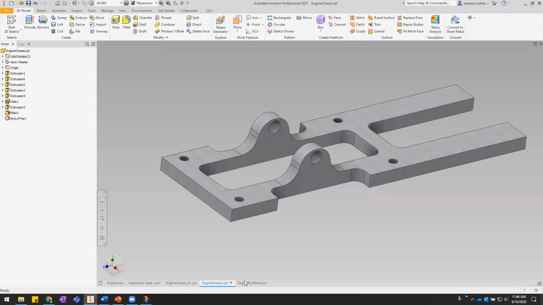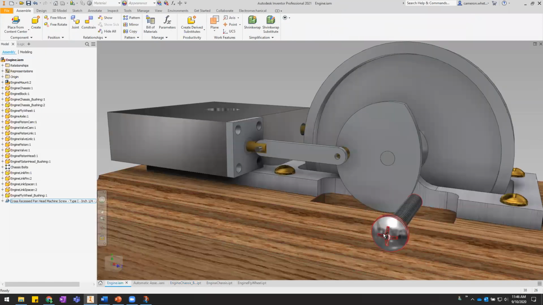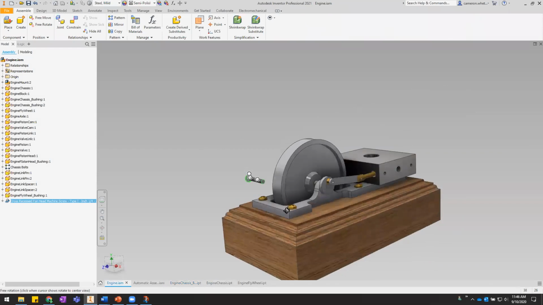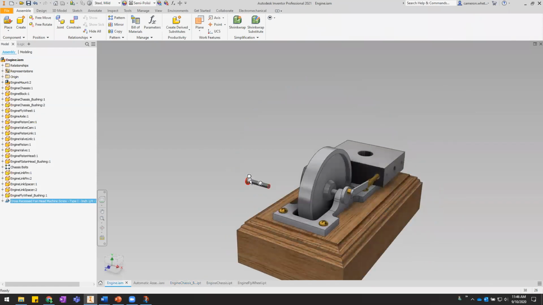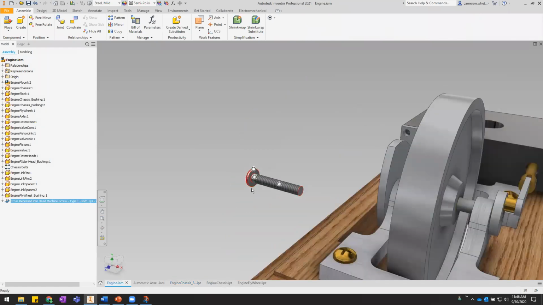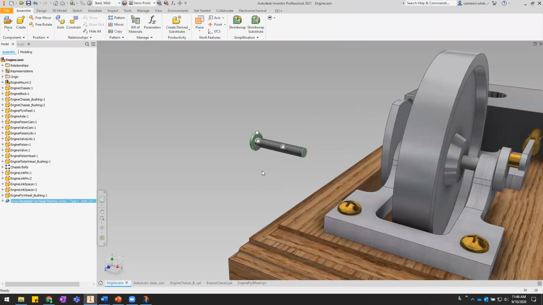But I can't do that with the content center part, right? Because this is a standard content center part. It's read only. I can't modify it. So I don't have the option to go in and name one of these edges. So instead, we also have the option of using the origin. I can figure out where the origin's at and then create some origin constraints and do it that way. Or I can use what's already in here. Look at the iMates that are in there.